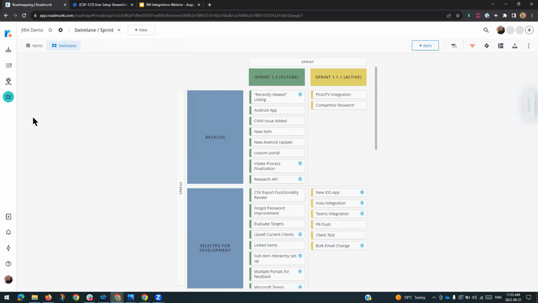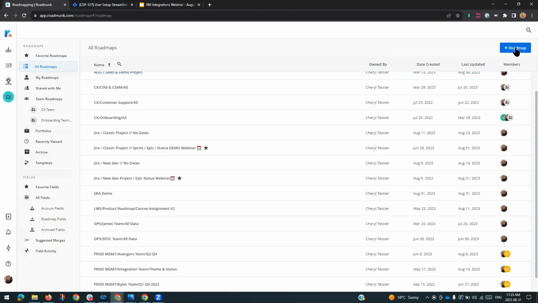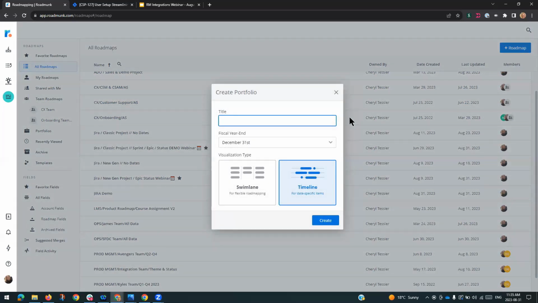Okay, now maybe you're working with Jira and you have more than one project and you want to show that all together. So what we can do is we can take source roadmaps that have one project and add them together to make a portfolio roadmap that takes two or more source roadmaps and adds them together into one large roadmap. I'm going to show you how you can do that. You go add roadmap, okay, and we're going to create a new portfolio. All right, and we give it a name. And you can choose whether you want a swimlane format or a timeline, and you create.